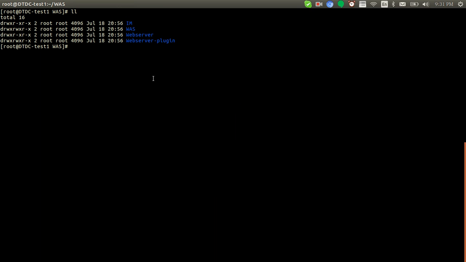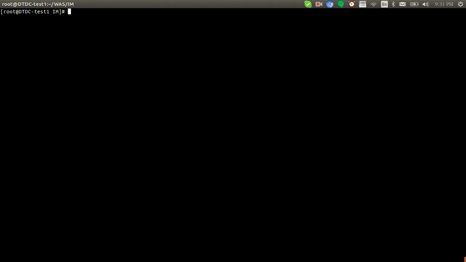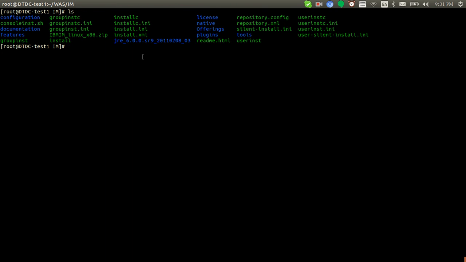Once installed, it will go under /opt/IBM. The Installation Manager creates that folder by default. Currently there is no IBM folder, it is not yet created, so we are going to install the Installation Manager. Just unzip this. Once you unzip, the unzip is done.